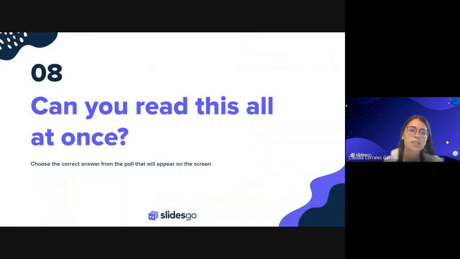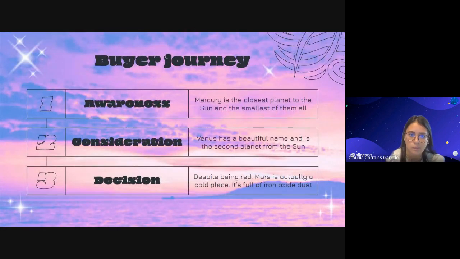And the last one is, can you read this all at once? This is the slide. How do we feel about it? Do you think it's easy to read? Is it difficult? Yeah, exactly. It's very hard to read this one.